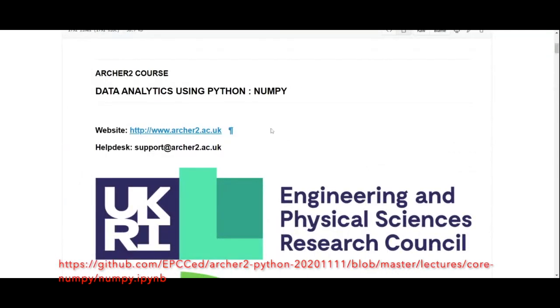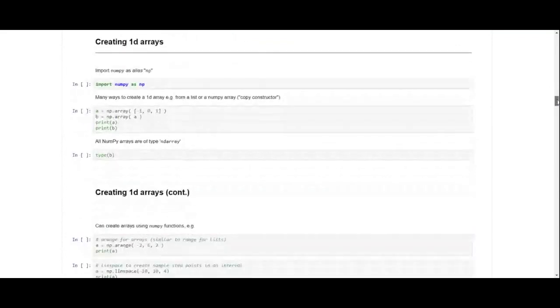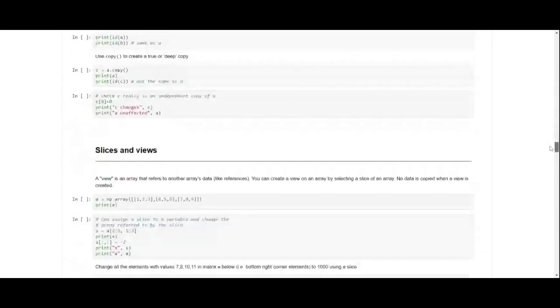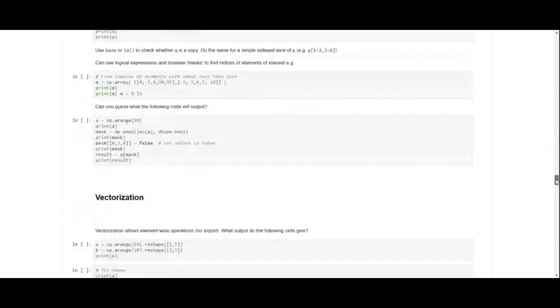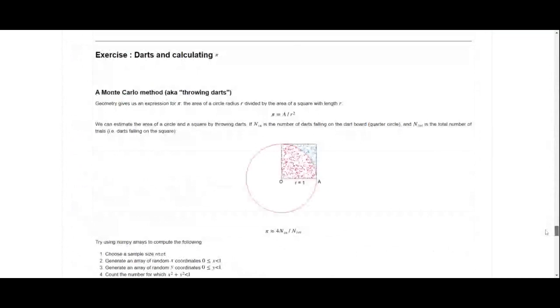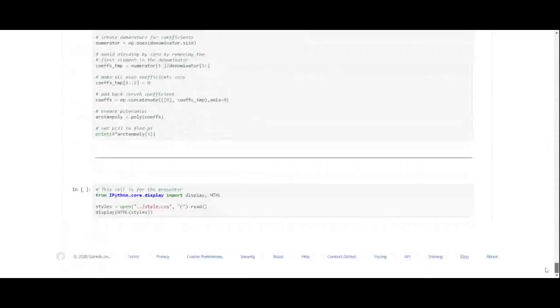But you should be able to see that here we have, we can ignore the logos, the whole lesson that we're going to do today, from setting up and introducing NumPy all the way through to saving out the data and looking at NumPy performance with some exercises you can do further down if you would like.